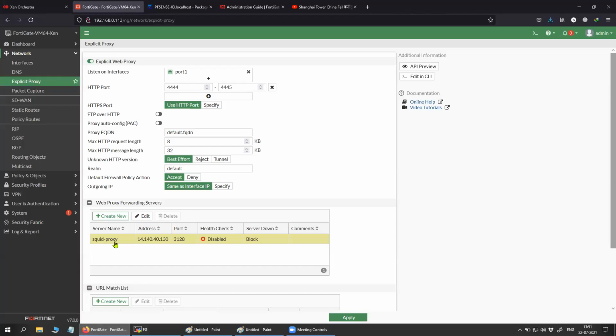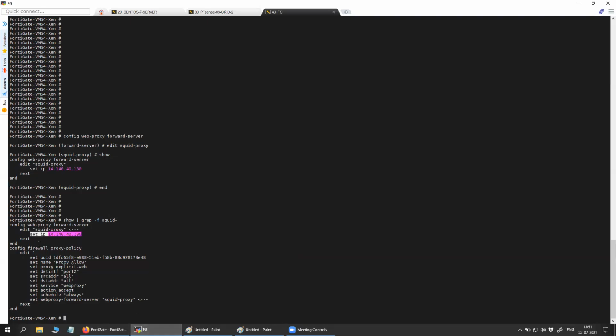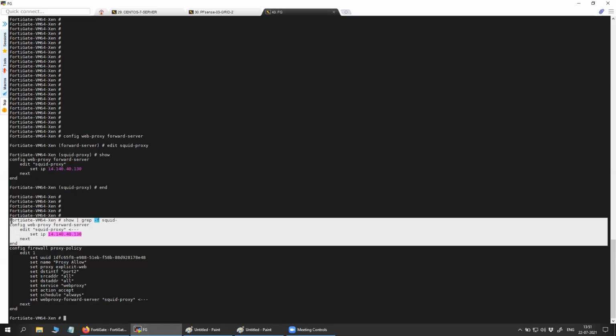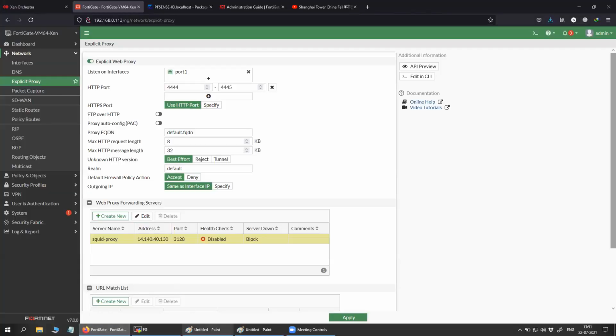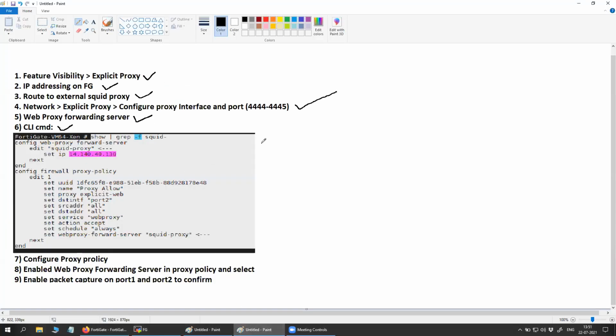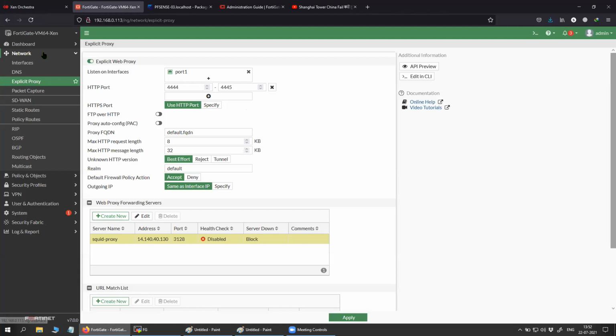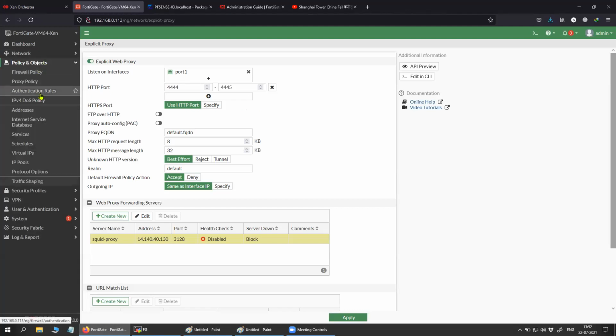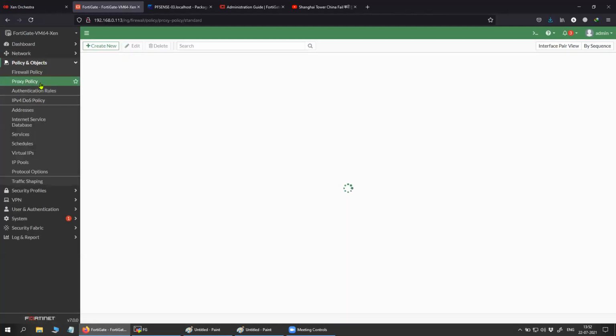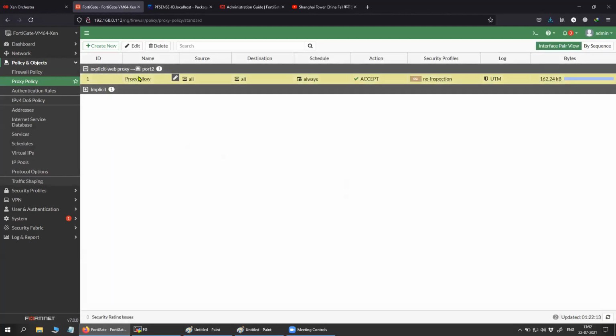So here you can see this is the same thing from GUI. This is the same thing from CLI. Okay, so this is also done. Configure proxy policy. Once you enable the explicit proxy under feature visibility, you will see a tab under policy and objects as proxy policy. In the proxy policy, since I already have a proxy policy, I'm going to show you the settings there.